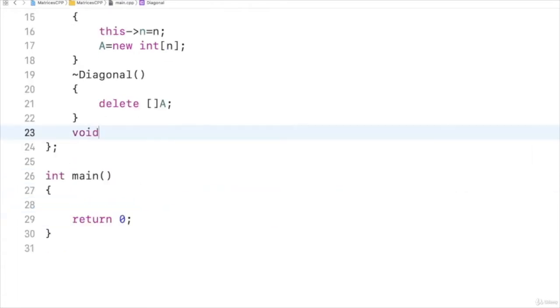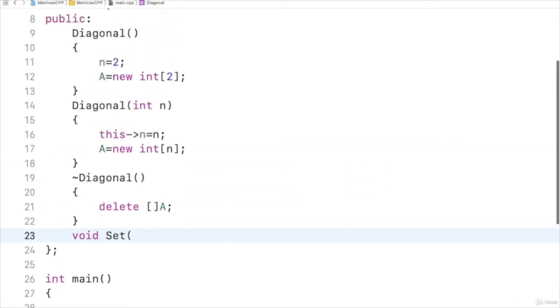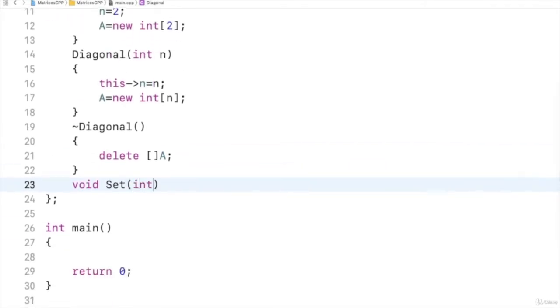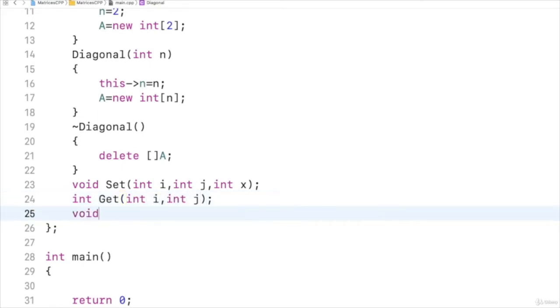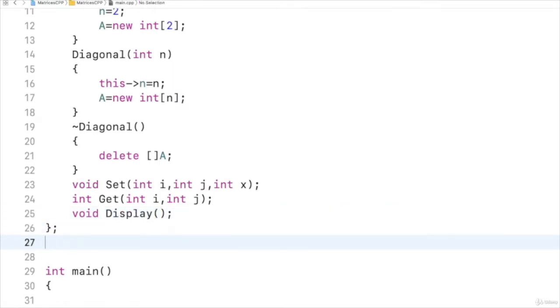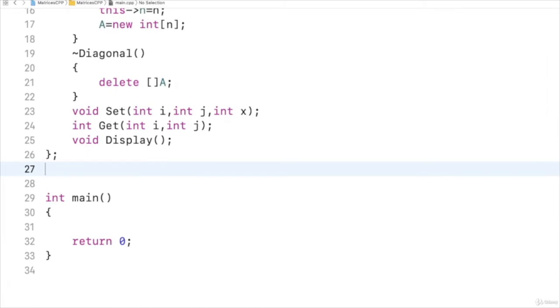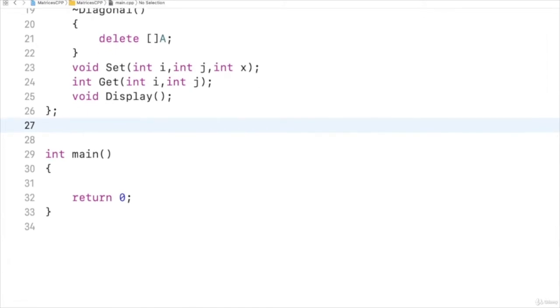So the first function we will write is set, which will not take an array because it's directly inside the same class. It needs i and j and the element that we want to set. Then I should have a function for get, which will return an element from a given index, so I should pass int i and j. Then I should also have a function for display. Now these functions I have to implement outside the class using scope resolution.